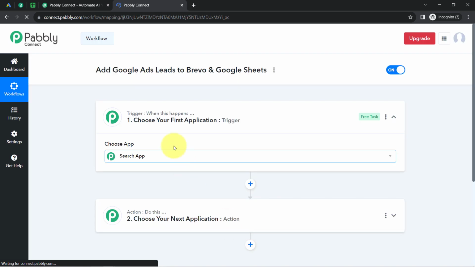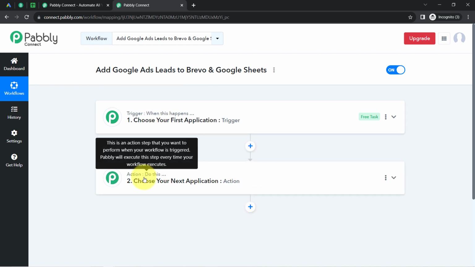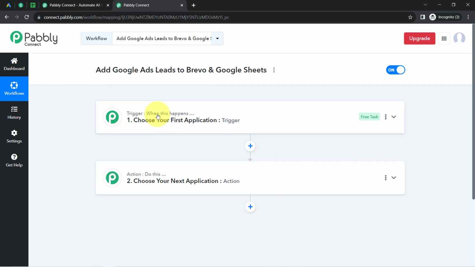These boxes are called trigger and action, where the trigger means when this happens and action means do this. So whenever something happens in your first application, then automatically do this in your next application. In this way you need to always choose your applications in the trigger and action windows in which you are building an automation.